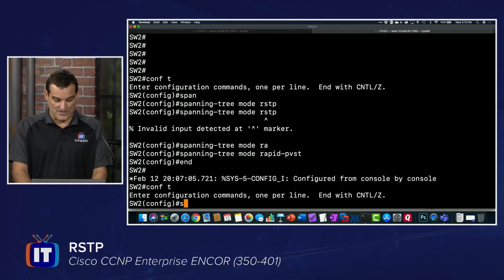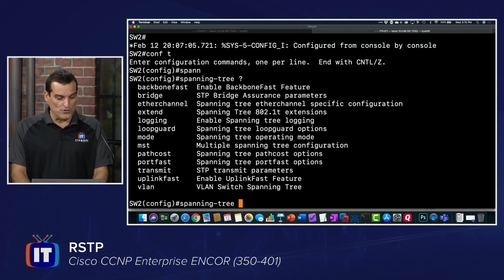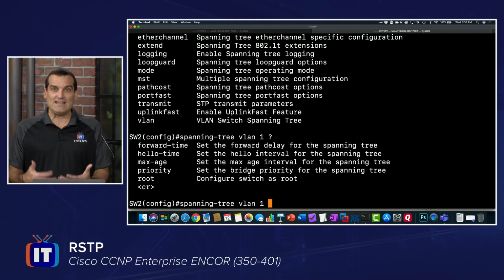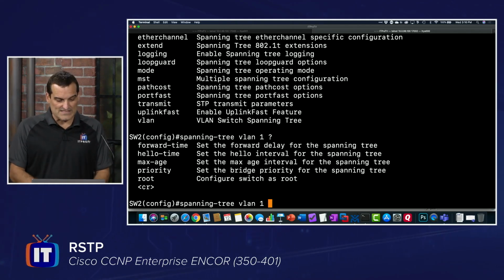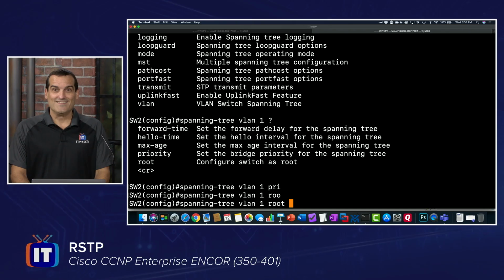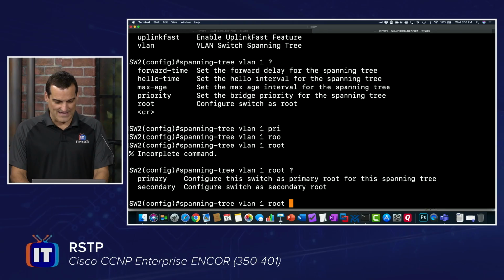So I'm going to come in here and I'm going to say spanning-tree. If you're fuzzy on this, just always use context sensitive help. I can say spanning-tree vlan 1, and notice we can set a priority, or we can use what I call kind of the macro command, and I can say root. So I want you to become root and primary. That's right.